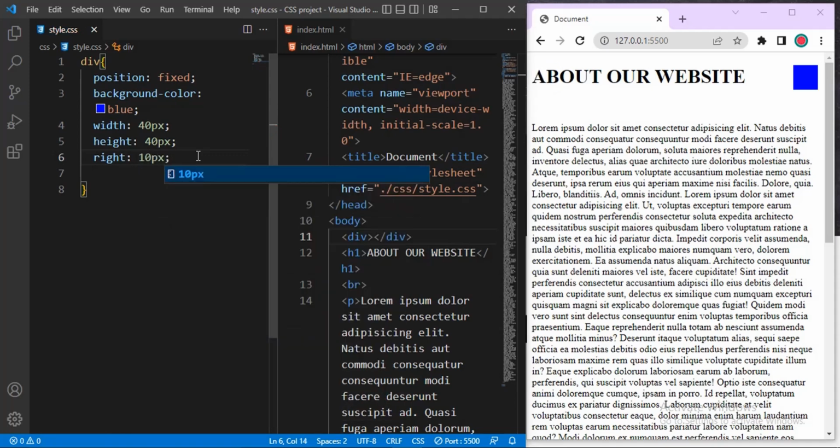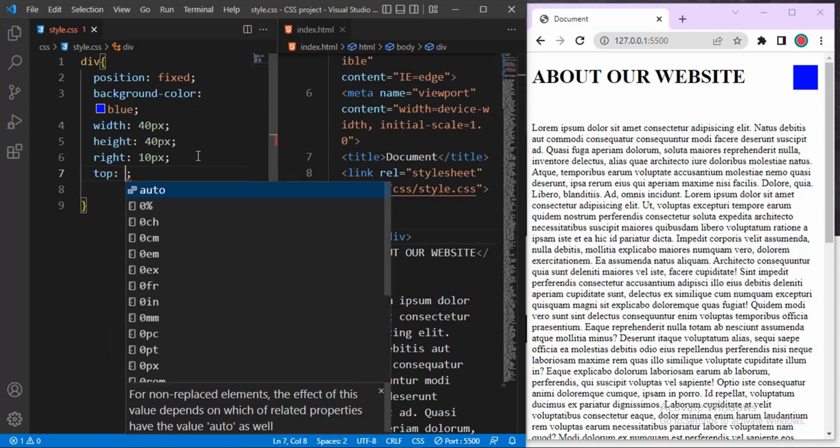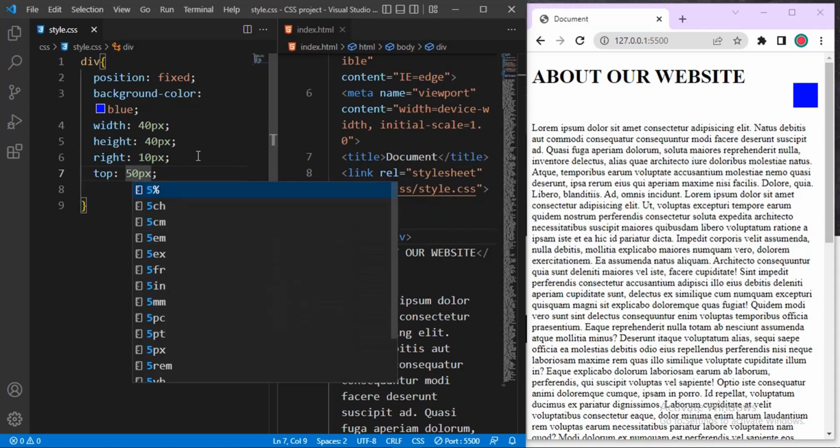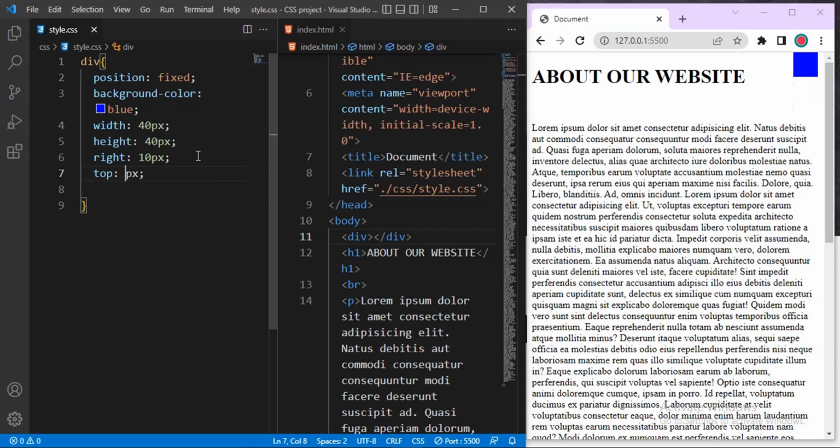Let me see, yeah, I like the way it's moved to this side. Now let me control the top. Let me say 50 pixels and see how it looks. Okay, it moves down. Let's move it down a little bit. Let's say 75, which is half of that. Let's say 75 pixels. Okay, let me see.